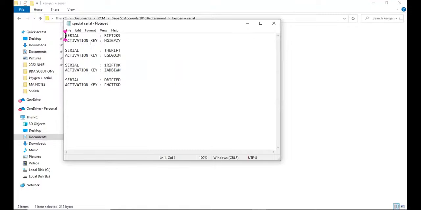If you open special serial, you'll be here and you'll have 5 different serials. You can choose any that you want to use, so long as you maintain the consistency. If, for example, you select this last pair, these things are a pair. Serial here is this. Copy this serial, highlight it, then Control C to copy.